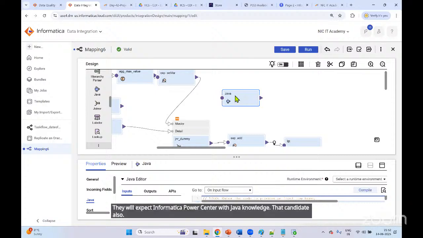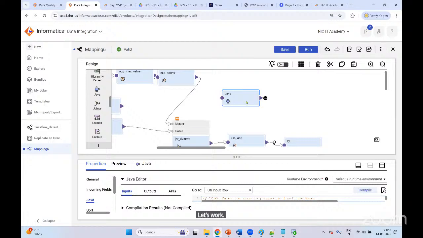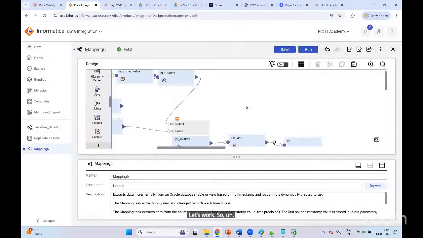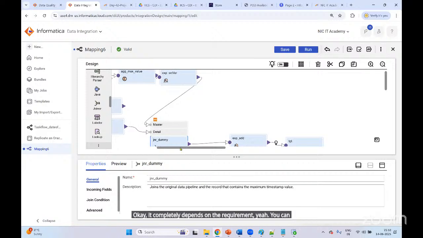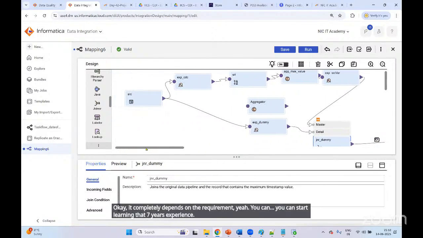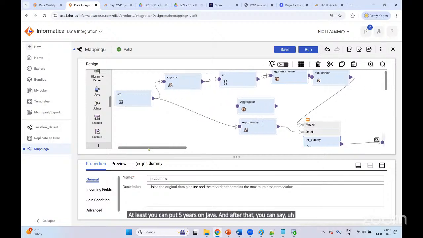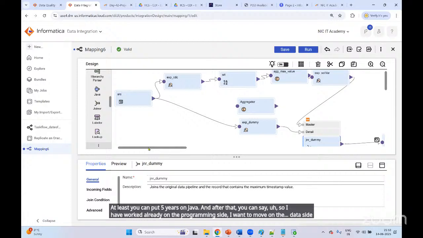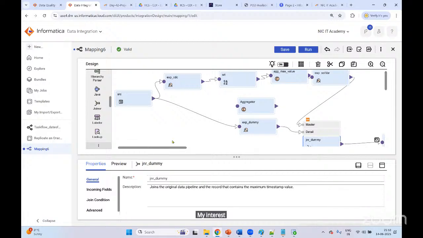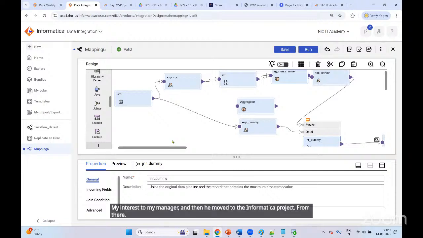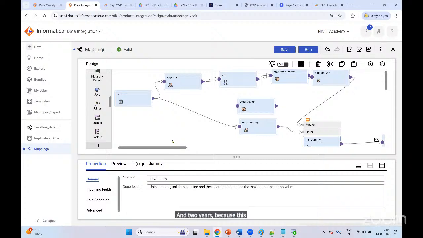So it completely depends on the requirement. You can start learning. With 7 years experience, you can put at least 5 years on Java, and after that you can say, I have already worked on the programming side, and I want to move to the data side. So I moved to ETL, I expressed my interest to my manager, and then he moved me to an Informatica project, for the last 1.5 to 2 years, because this happens in real-time projects.